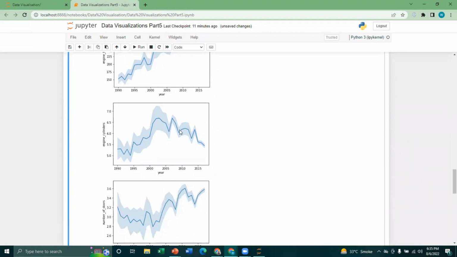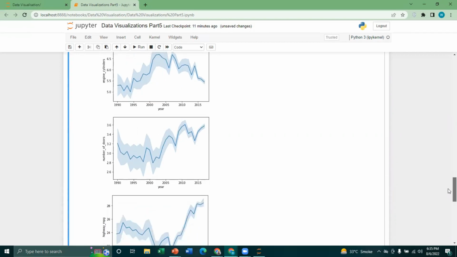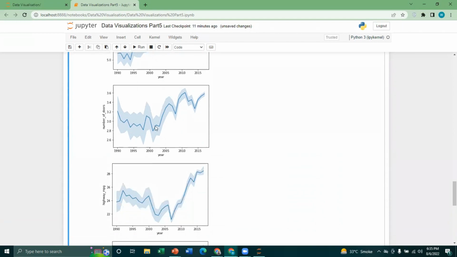Now let's see the year versus engine cylinders. We can see that the engine cylinders have increased from 1995 to 2004, and they have a sudden decrease in 2010 to 2015. It might be because people have started using electric cars. Now let's move to the next column.